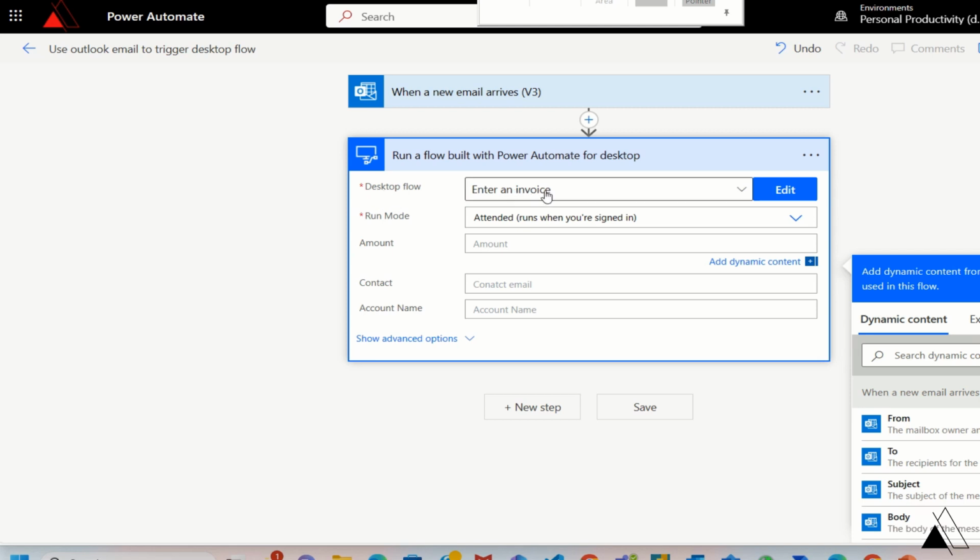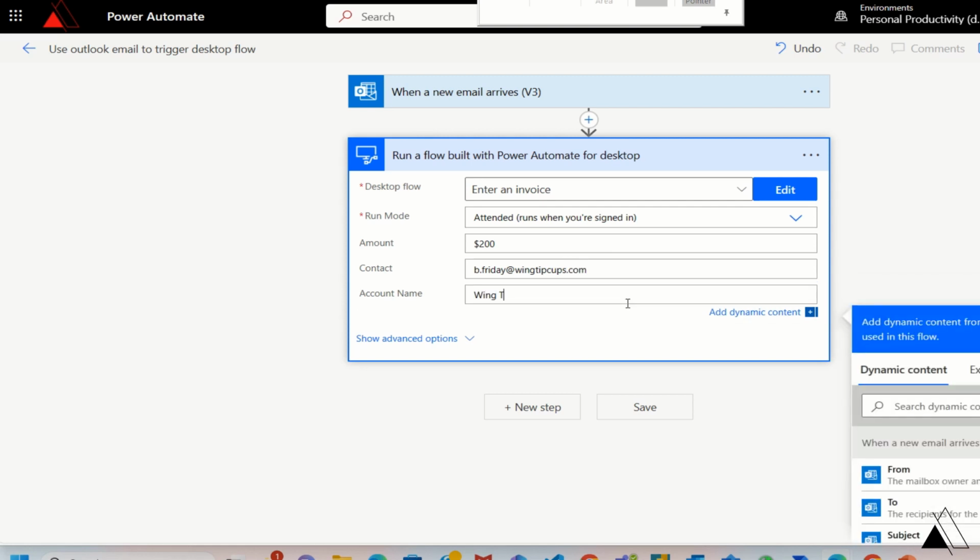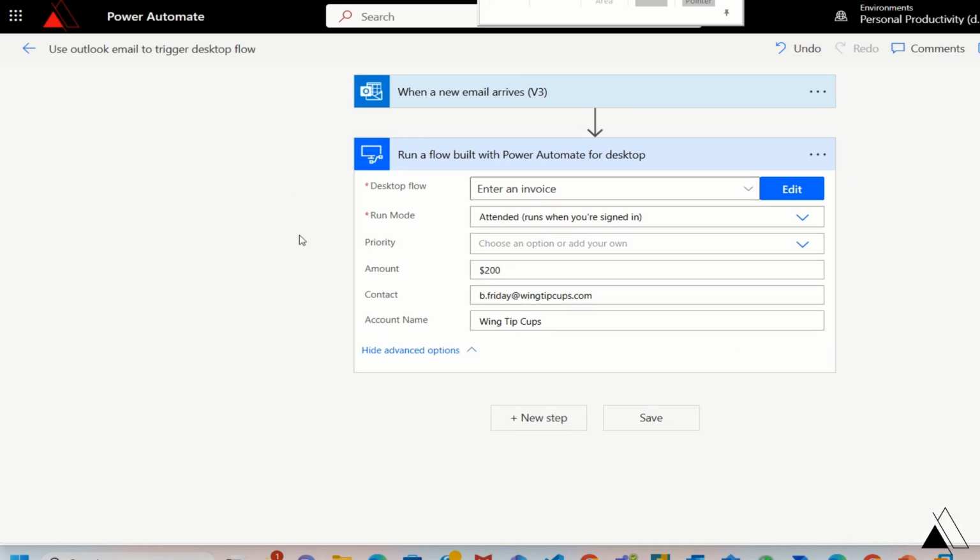Now in the desktop flow, you will select Enter an invoice, and in the run mode, you will select Attended, runs when you sign in. In the amount, let's add $200. In the contact email, you can write b.friday, the same thing we did last time, at wingtipcups.com. And in the account name, you can write Wingtip Cups again. Now you will just save and then test the desktop flow.